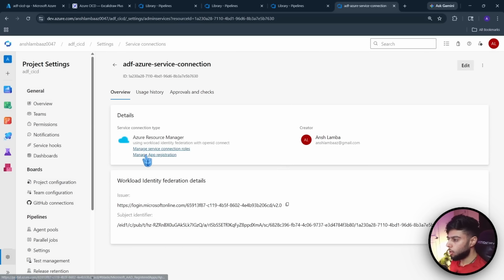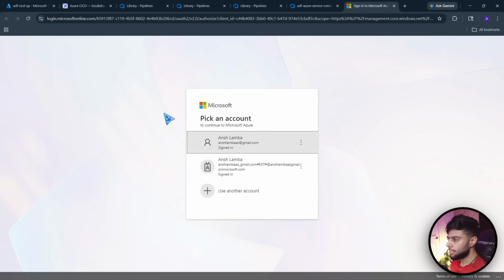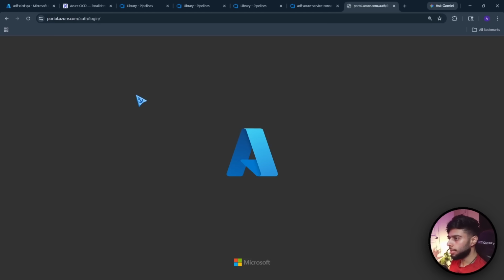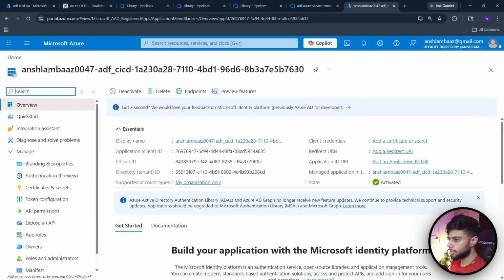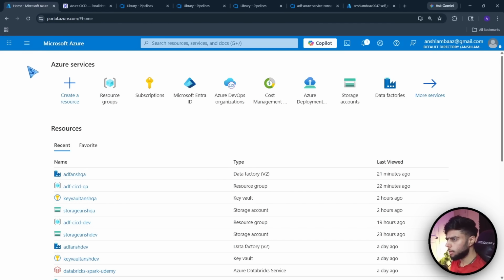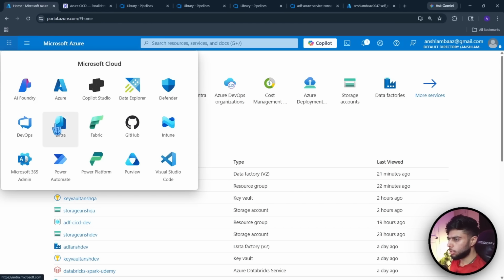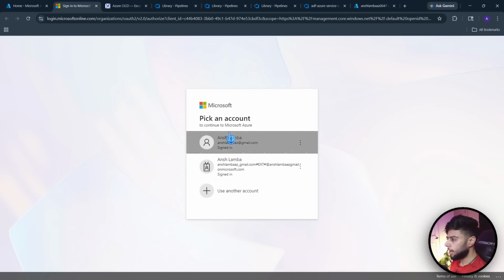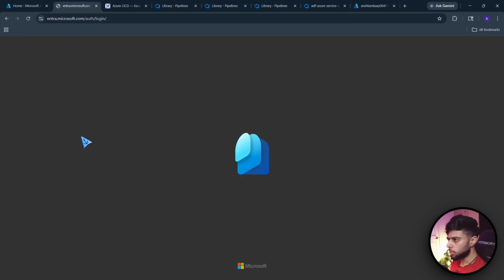If I just click on this manage app registration, I will see the service principal created for me in the Azure portal automatically. We do not need to create it. See, this is the service principal automatically created. If I need to create it manually, then I can just click on home button. I can click on these dots and then enter, and then I can click on app registrations. It is the same thing.